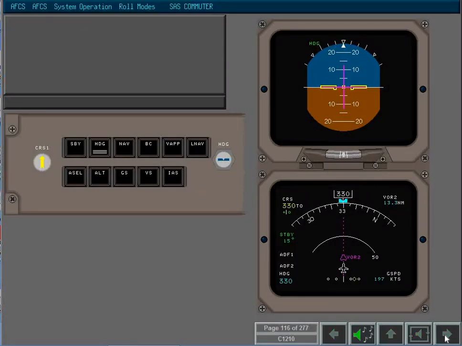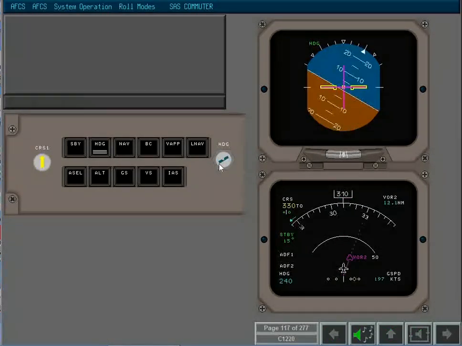New heading selections are made by rotating the heading knob on the flight mode panel. In response to air traffic control, select heading 240 at the flight mode panel. The flight director provides guidance to the selected heading, and with the autopilot engaged, the aircraft rolls onto the new heading.